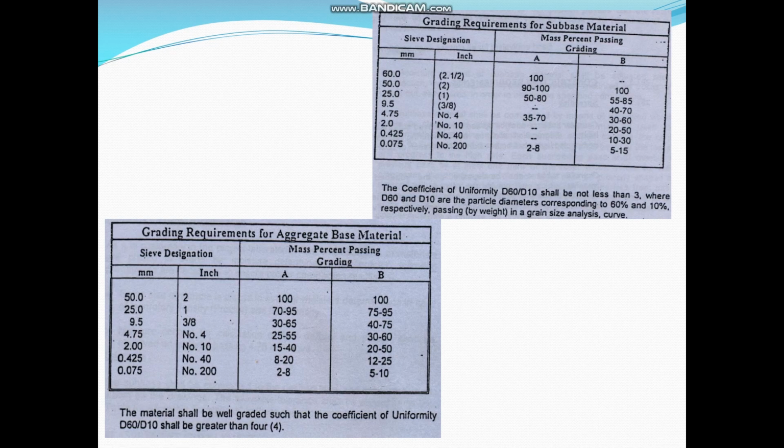You will see that for specification A, we can look at sieve number 4, and at number 4 the limiting values are 35 and 70. That is, the cumulative percent passing should not be less than 35% and more than 70%. More will be explained about the calculations after we have looked at this demonstration along with the experimental demonstration.